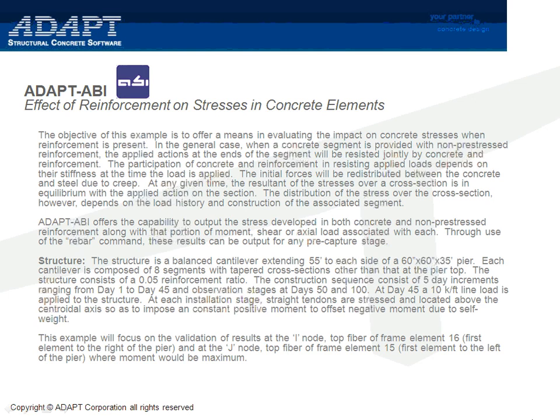The structure for this example is a balanced cantilever bridge extending 55 feet to each side of a 60-inch by 60-inch by 35-foot tall pier. Each cantilever is composed of 8 segments with tapered cross-sections other than that at the pier top. The structure consists of 2 cases. The first case has a reinforcement ratio of 5%, and the second case has no non-pre-stressed reinforcement.